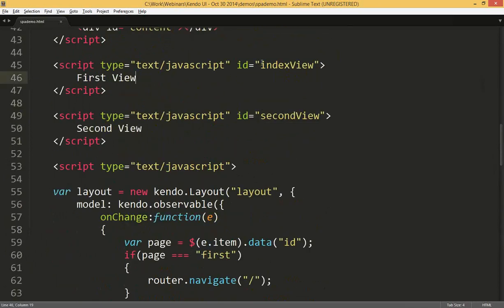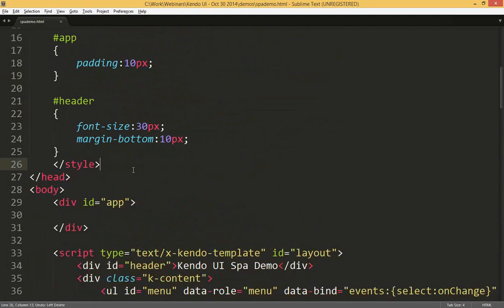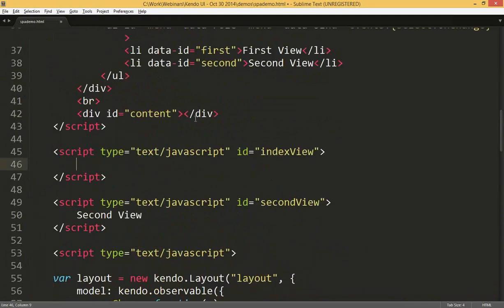So not only this, what I can do now is, in the first view, I can come back here and then do a div data-role is equal to calendar, and just close the div.